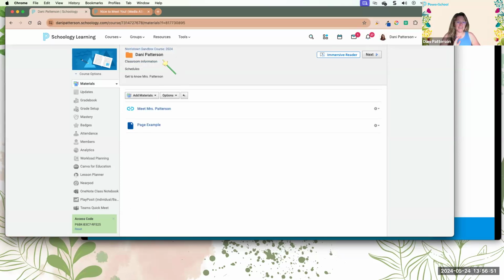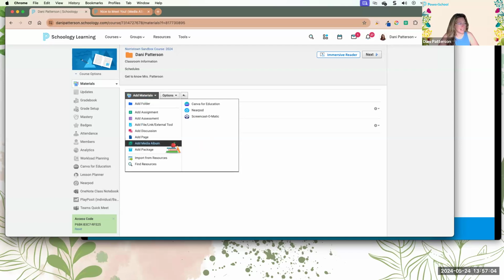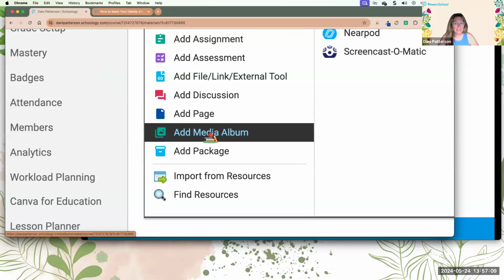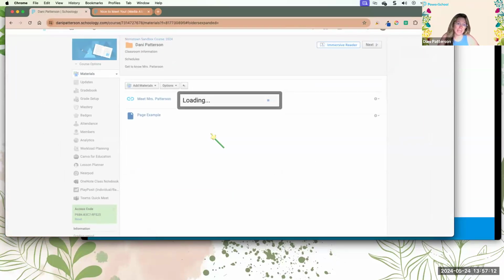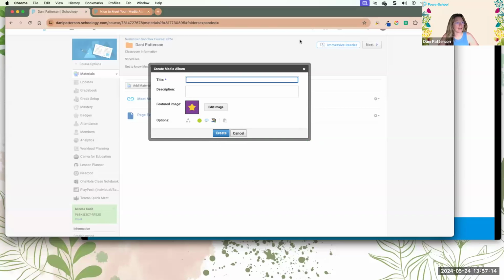I'm back, by the way, in that Sandbox course. Not my course, the Sandbox course. I'm in my folder, and let's create a media album by clicking on Add Materials, and it says Add Media Album. Media album, again, you cannot grade a media album. It's an interactive tool. It is not to grade. Go ahead and title your media album. I'm going to call this, why is my brain blanking? Best day of school.